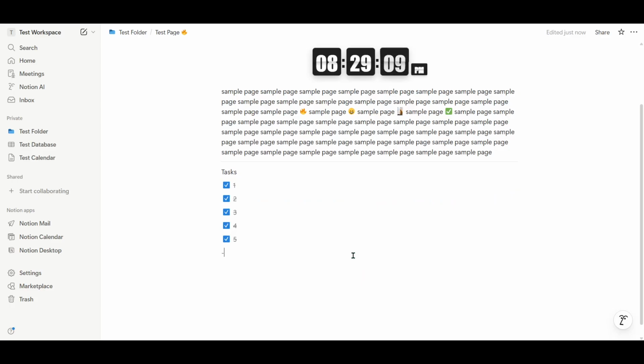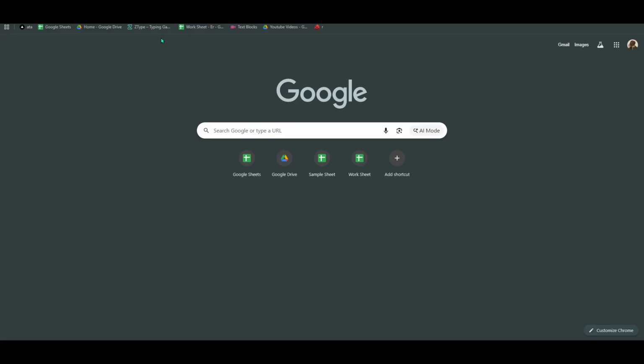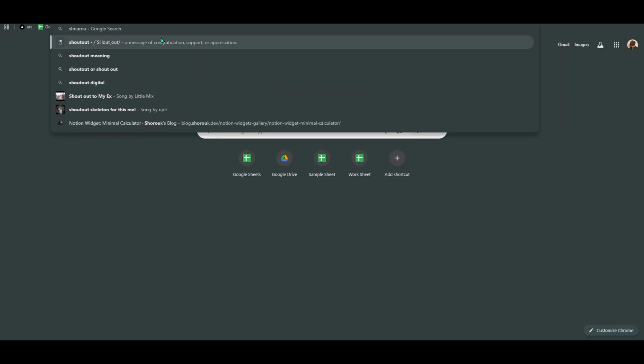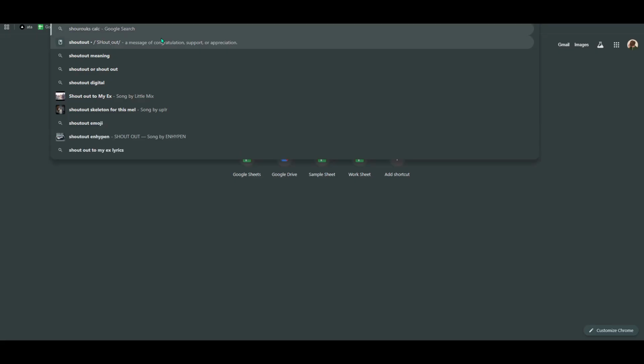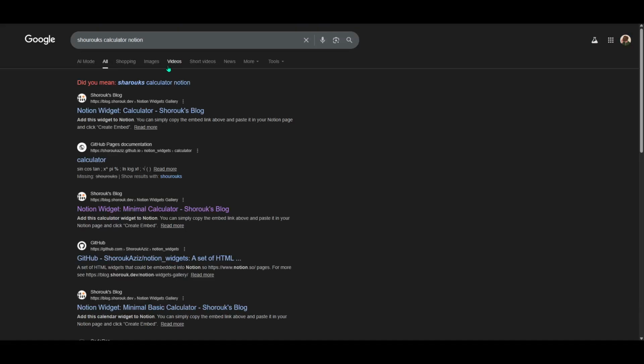On your browser, search for Sharuk's Notion Calculator. Open the blog site that comes up. On that page, you'll see a working calculator you can click and test. Right next to it, there's a link you can use to embed the same tool in your own pages. Copy that link to your clipboard so it's ready to paste.